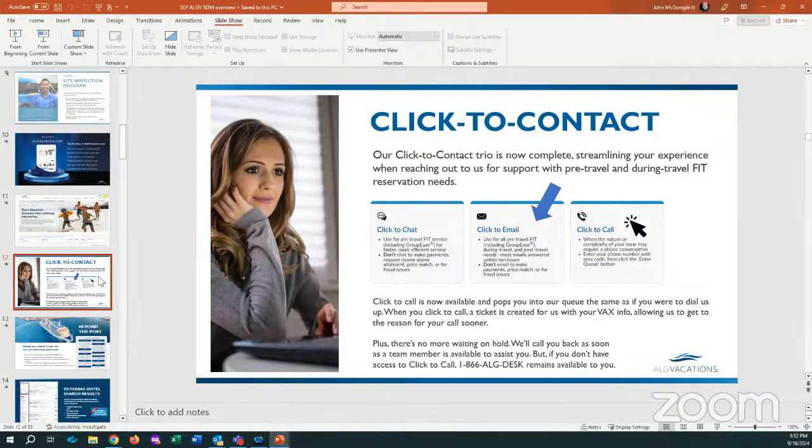So that's why I'm encouraging you guys to go to algvacations.com, bookmark that, and use that site to log in with your VAX credentials. You still access Apple Vacations or Travel Impressions or any of our brands from that point. But the cool thing about this is that you can click to chat with us, just like with any airline or bank or whatever entity you're working with these days. If you have questions about pre-travel, or how do I do this or what do I do, you can ask us those questions.